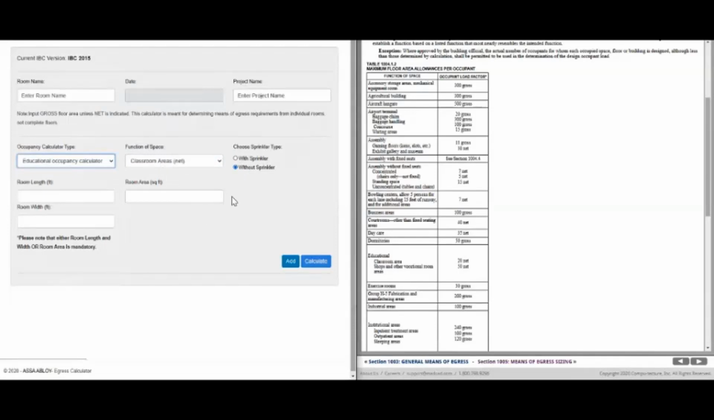If the number of people is over 50, then it does become Group A assembly and would become a mixed occupancy with the business or the residential or whatever else it's being mixed with.